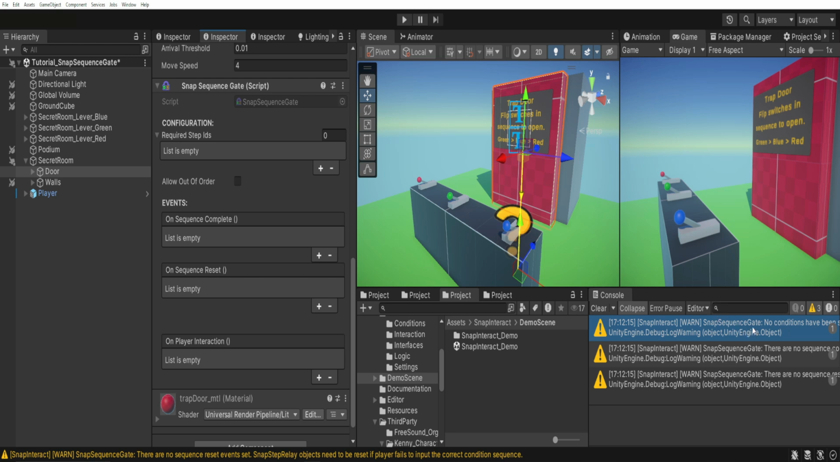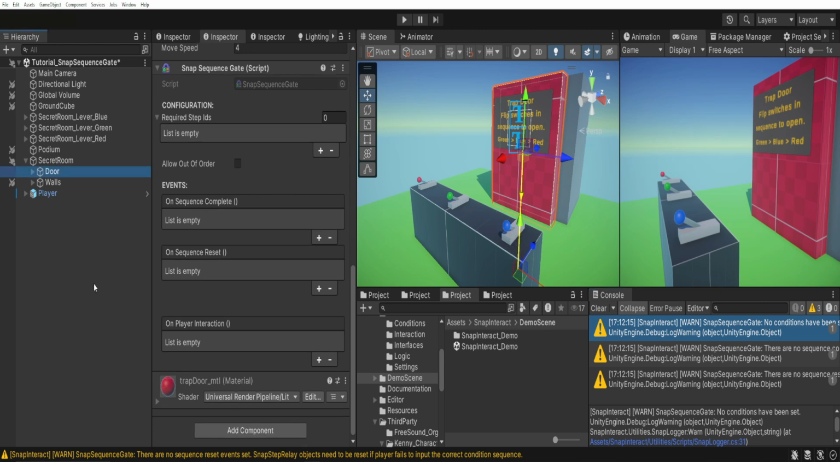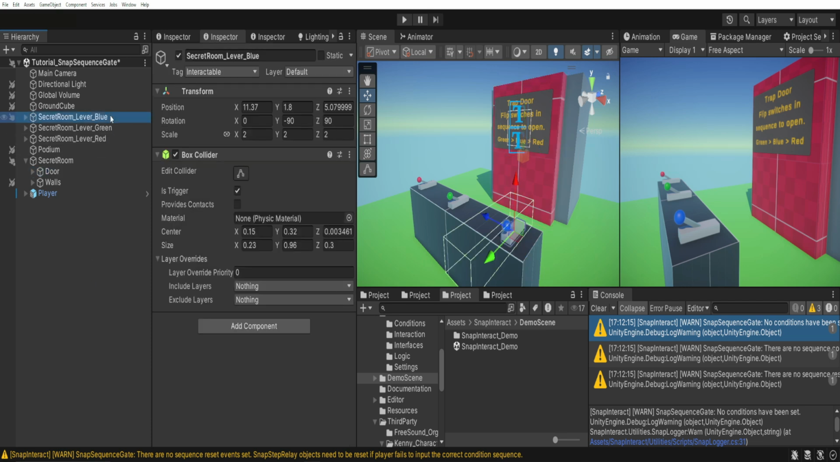For example, this particular warning is just saying that no condition is set on the sequence gate. So once you configure the components and you add in all of the required fields, these messages will stop being displayed. Again, it's meant to help you so that you don't accidentally forget to set up all of the required fields and properties. So we'll pause the door setup and hop over to the first of the switches, and then we'll come back.